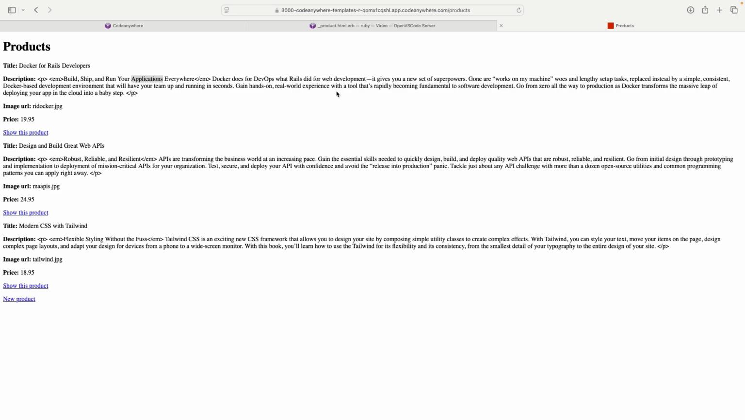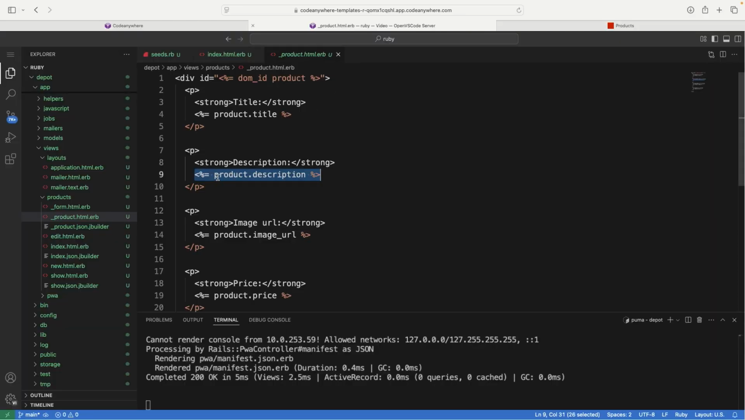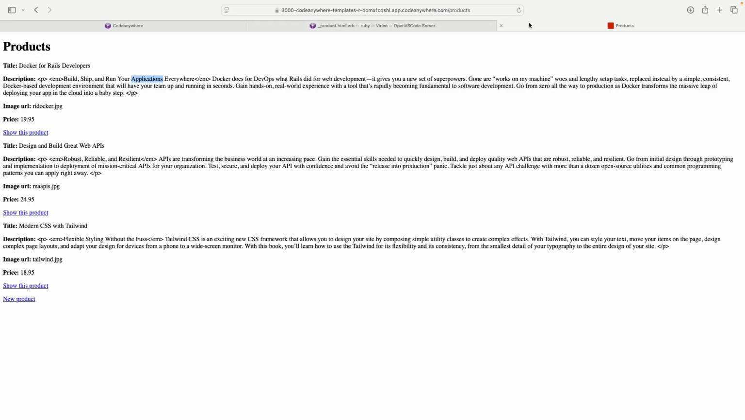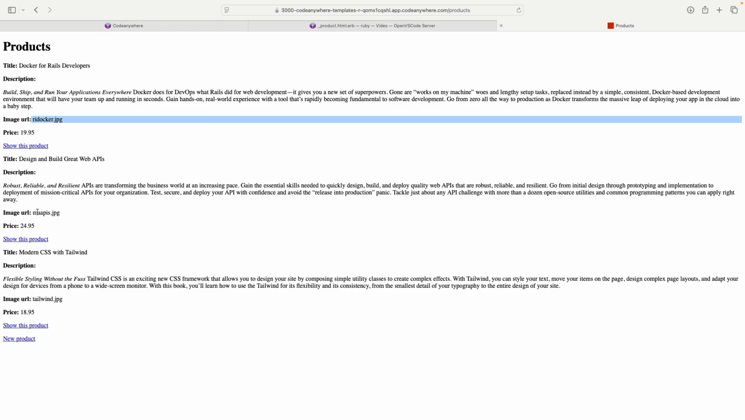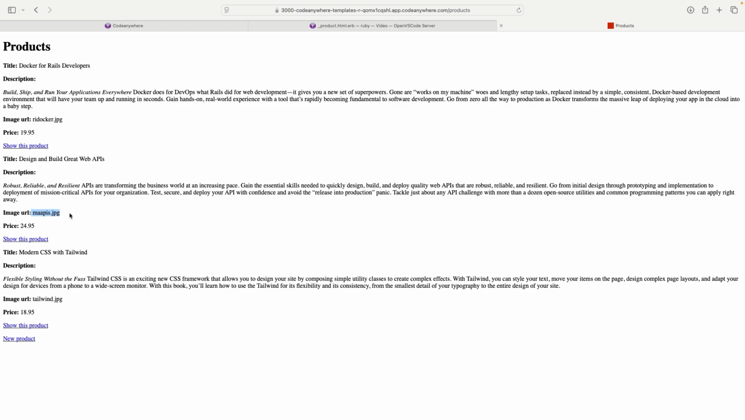Now, in this case, we actually want that HTML to be rendered as HTML. So the way you can do that in Rails is by calling a method called sanitize. And when we do that, then Rails knows that it is safe to insert the literal HTML into the document. Another thing you'll see is the name of the image URL. So it's just the plain old name of the image.